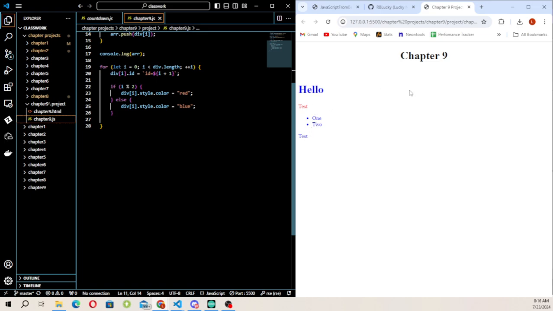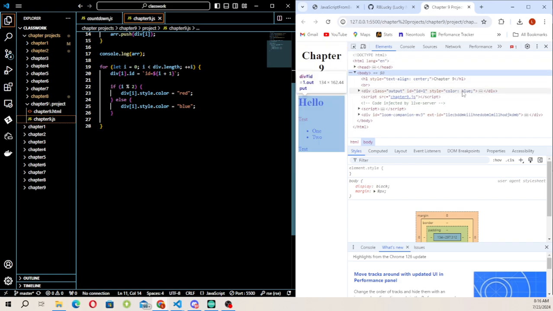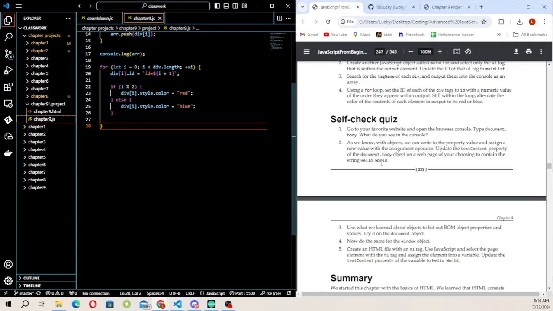Each div has alternating colors, and we can show this here. As you can see, the first div has an ID of 1 and a color of blue, and then the second div has an ID of 2 and a color of red, and then the third div has an ID of 3 and a color of blue. So that's all from chapter 9.